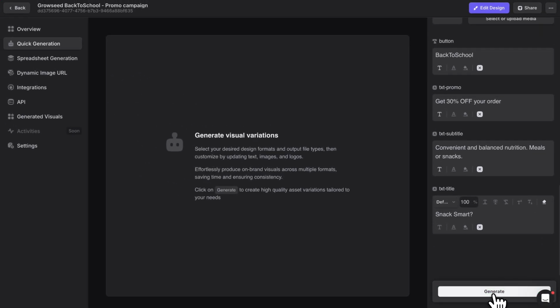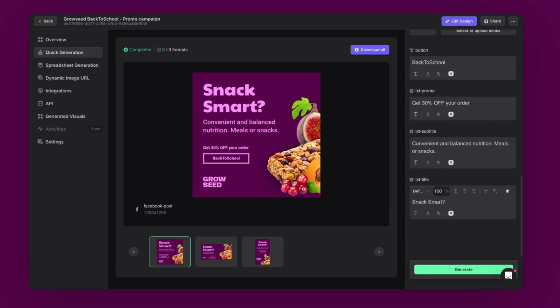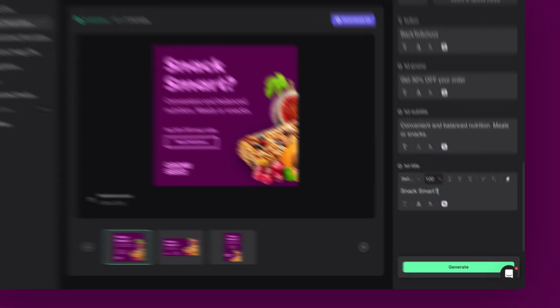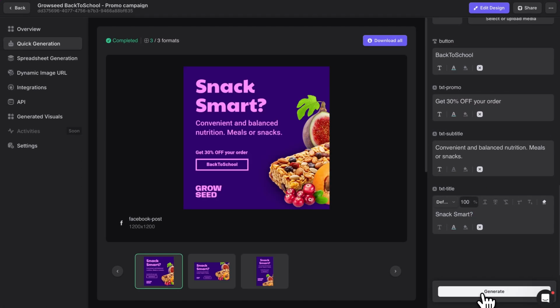Happy with your changes? Hit Generate and watch as Abyssal creates all your variations while maintaining perfect consistency across formats. And there you have it. You're now a Quick Generation Pro.